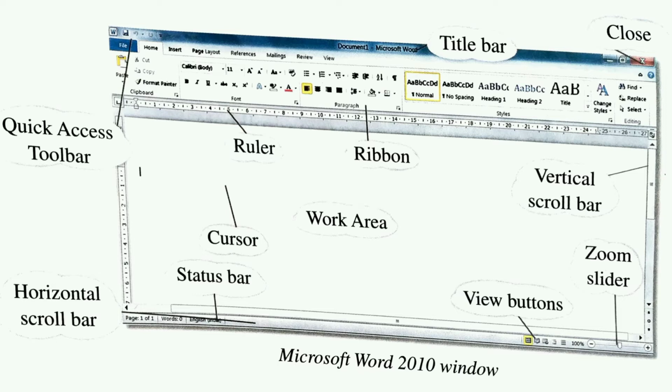The next one is the ribbon. Where is the ribbon? The ribbon is below the title bar. This one. And the ribbon is divided into some tabs like File, Home, Insert, Page Layout, References, Mailing, Review, and View. And each of these tabs has some groups. These groups contain various options that we use in MS Word 2010.